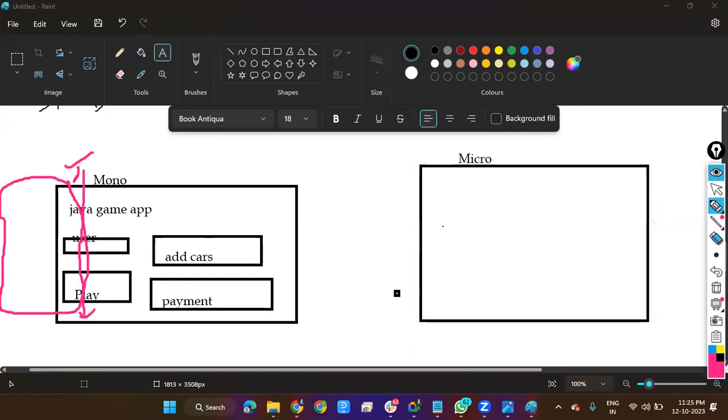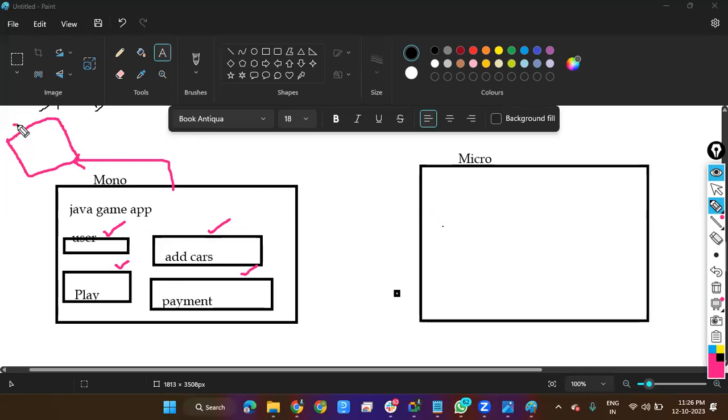Now, when user is developed, play is there, add cars is there, payment is there, this code is going to connect with the one database. Okay. Now, whenever a developer or owner wants to add one more new car, which is developed in the code and tested, you want to add it here.